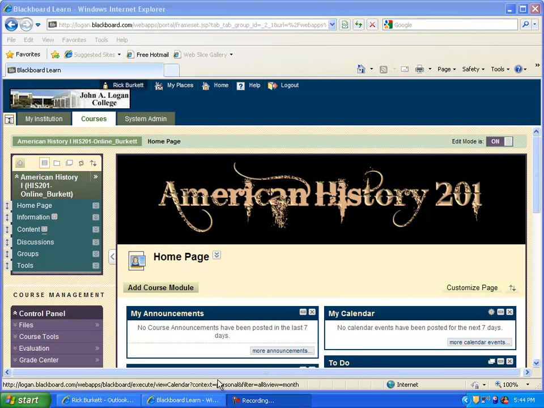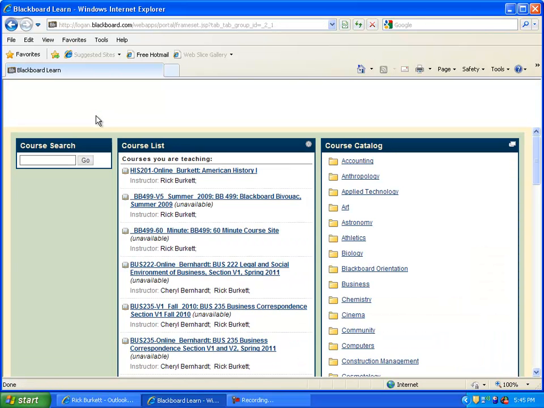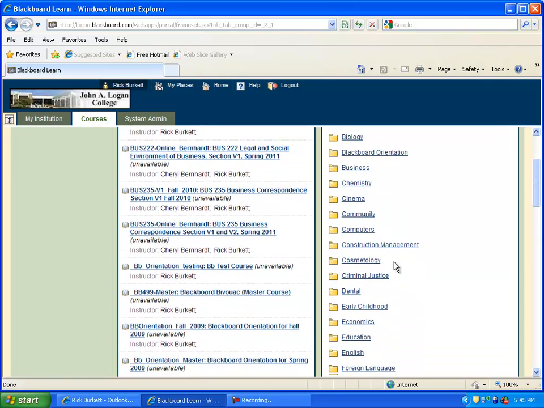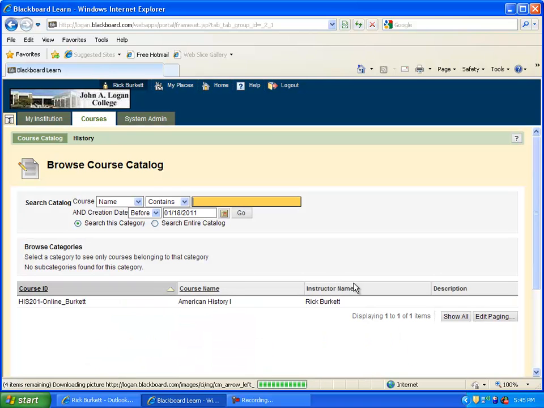Now that the enrollment options are set, I'm going to take a look in the course catalog to see how my course is presented there. And I'll go to the course catalog and scroll down to history. And you'll notice here is my course, but there is no chevron here for the student to click on to get the option to enroll in the course.